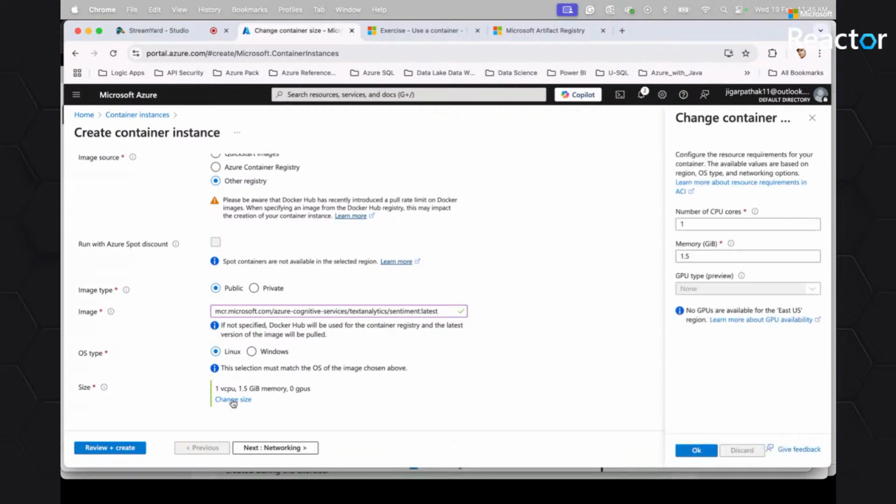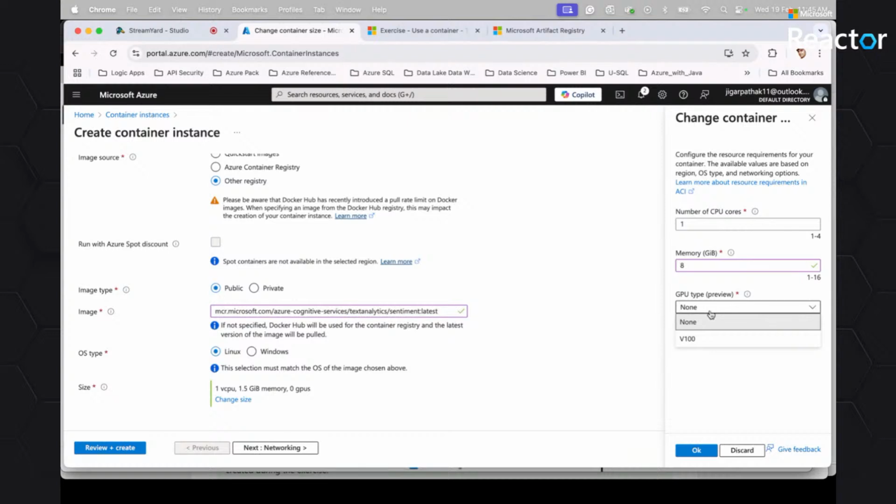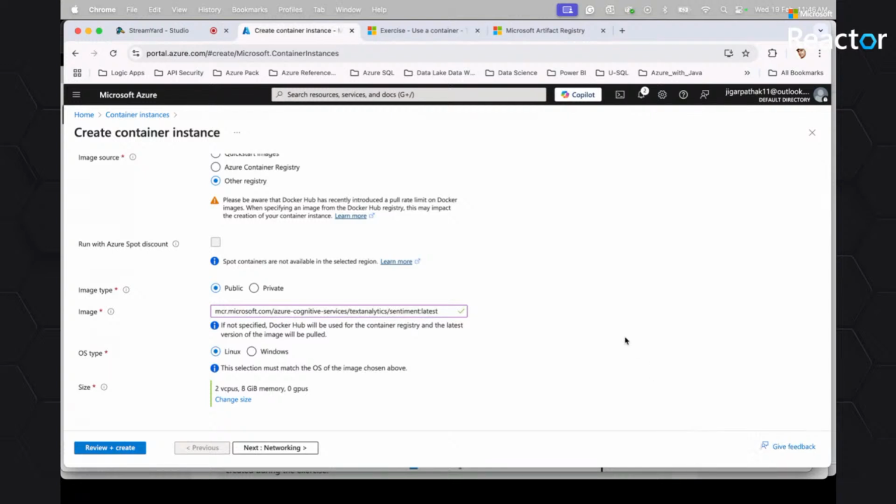Now here you might have to change the size and configuration of the machine, because it requires a little bit of good capacity to run your container image. So instead of 1.5 GB RAM, I'll keep it at 8. And if your container image requires some GPU capabilities, you can enable that as well. As of now, I'll leave it as it is, and let me increase a little bit, 2 cores and 8 GB RAM, and say okay, so that it will create my container instance.